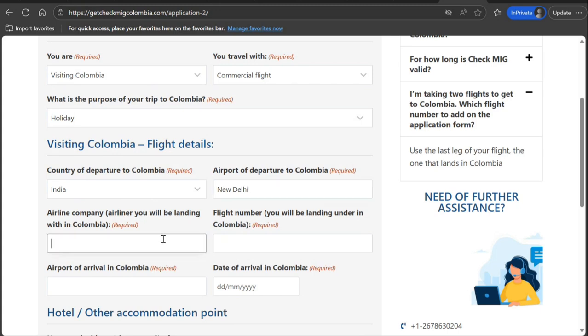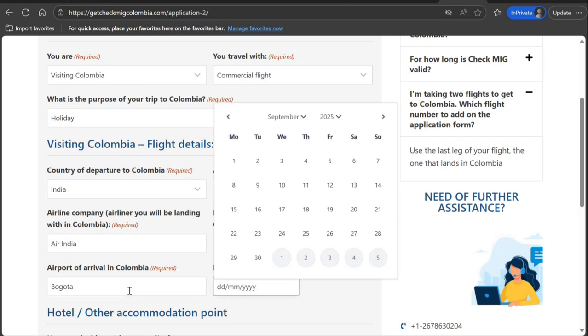airline company. Let's say you're coming from Air India. Flight number. Airport of arrival in Colombia. Let's say you're going to Bogota. Date of arrival.